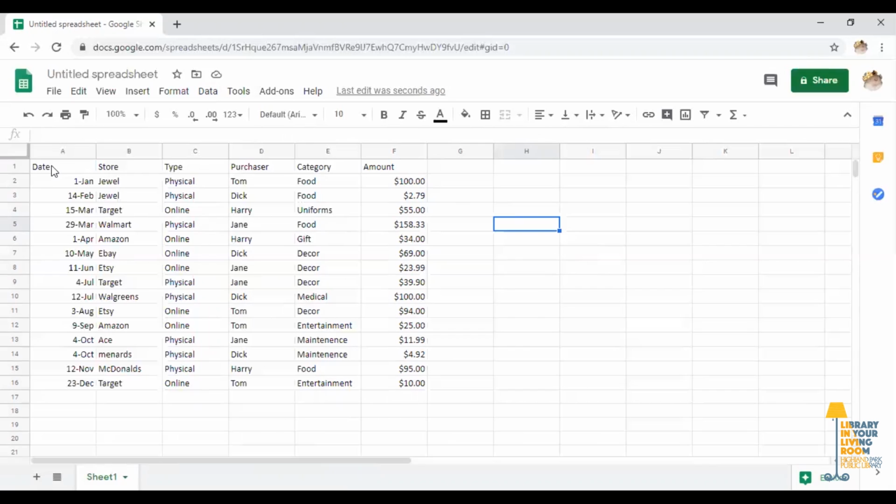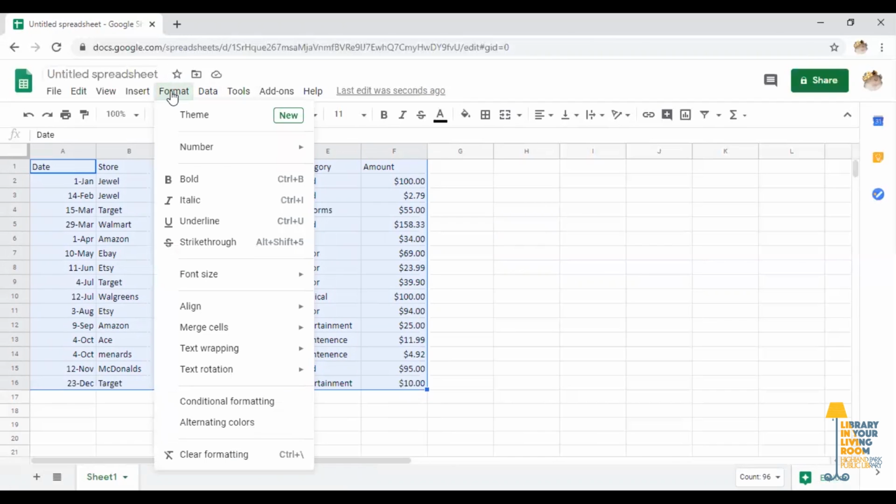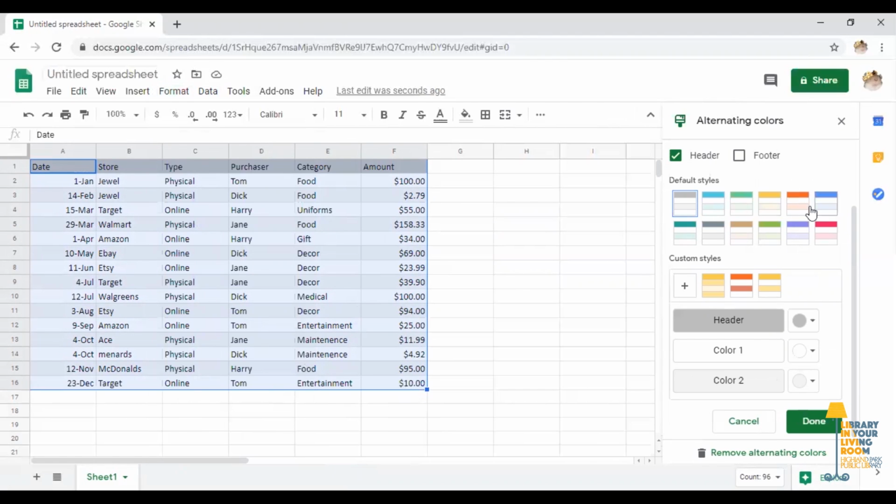All you have to do is select the data that you want in the table, and then go to Format and choose Alternating Colors. And you can pick the scheme that you like. So if we choose this yellow scheme, you'll see we have it there.